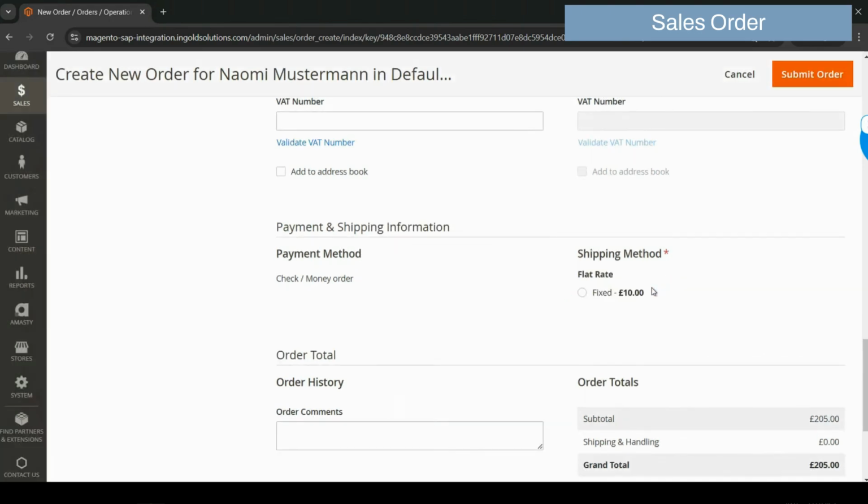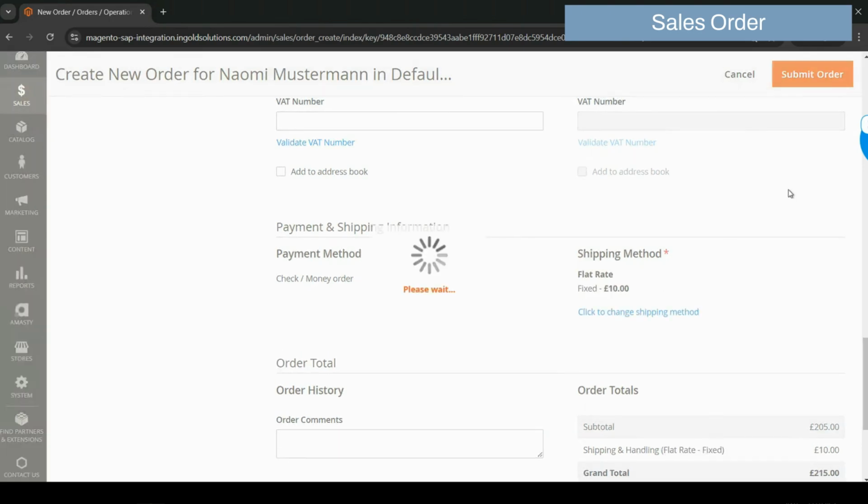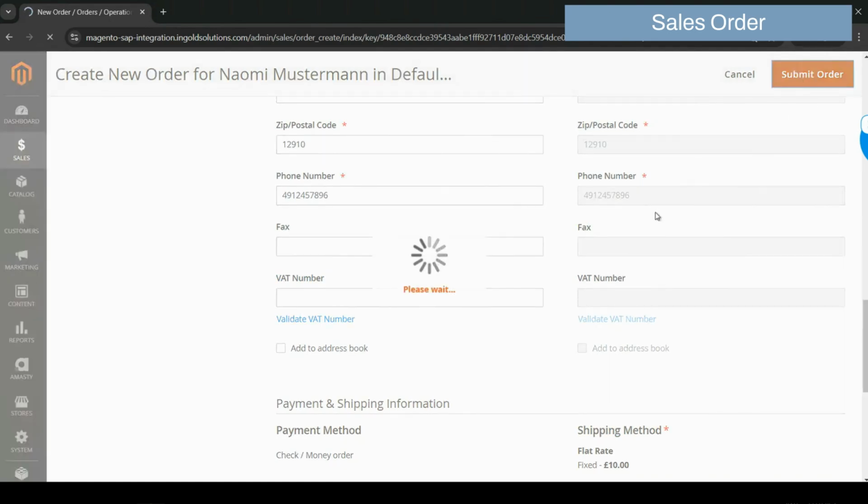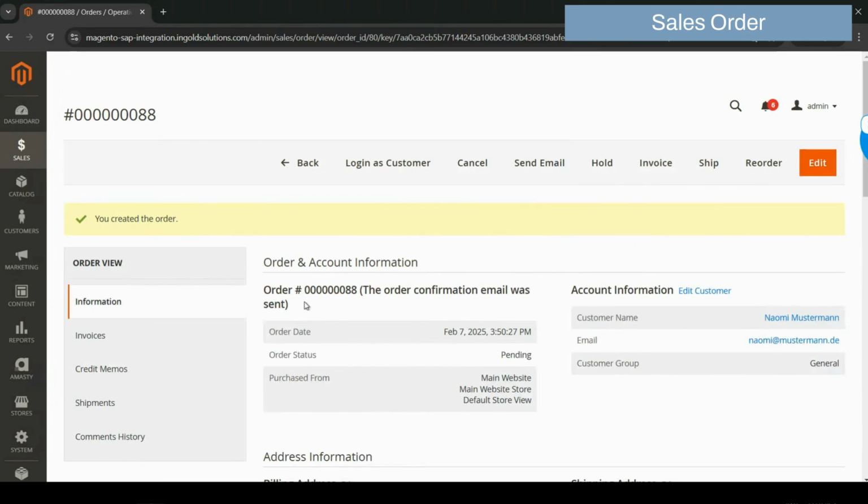Once the items are selected, we will add shipping costs and submit the order. After submission, we receive a confirmation message indicating that the sales order has been successfully created. Here we can see the newly created sales order, which ends with 88.